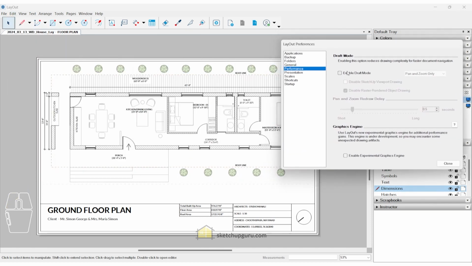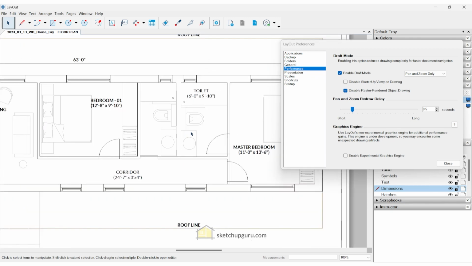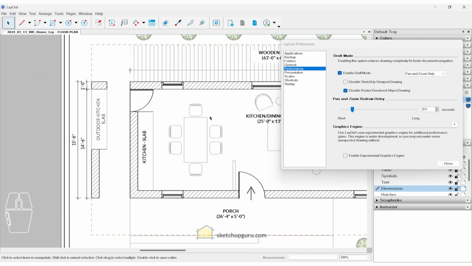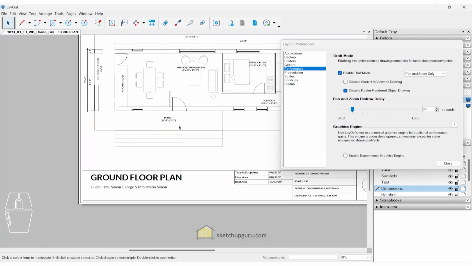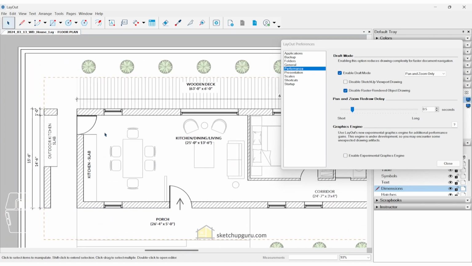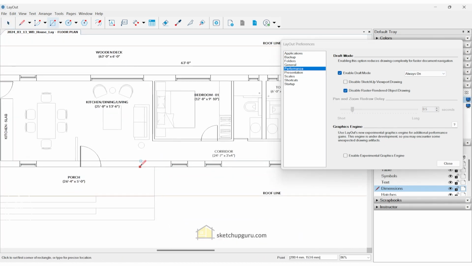And you can notice we have something called the draft mode. So if you switch this on, now when you try to zoom in or pan in Layout for SketchUp, you can notice the hatches goes away, which means that you can move faster and work faster in Layout for SketchUp. So that's a very cool update that SketchUp has to offer. You can also keep this always on, and this way you can create dimensions faster and do a whole lot of things faster in Layout.